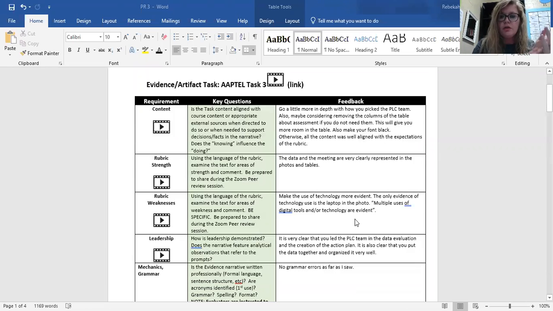Your strength is your data and your meeting. You had your photographs, you had the tables. It was all very clearly organized. And then you did a really good job of identifying your gaps with your best practice research and what needed to be fixed.